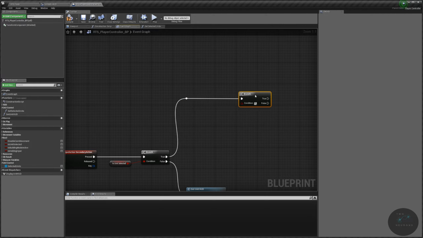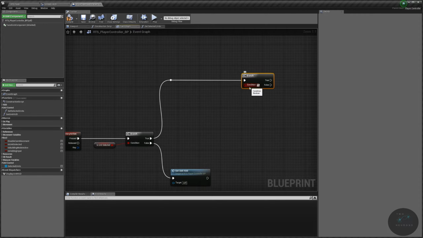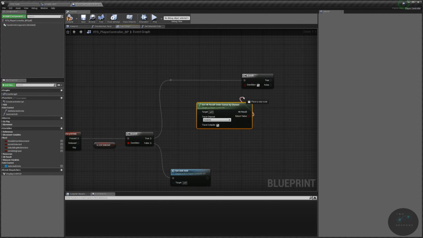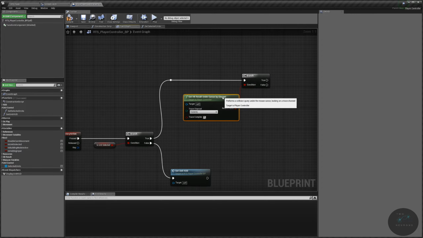I'm not sure what a reroute node is, but I'll take it. And then what we're going to do is a Get Hit Result Under Cursor by Channel here. If we hit anything that's valid, then we will return a true and have a valid target we can move to. So, Get Hit Result Under Cursor by Channel. If the return value is valid, then we've hit something that we care about. We don't need the trace to be complex, and we do want to get these hit results.